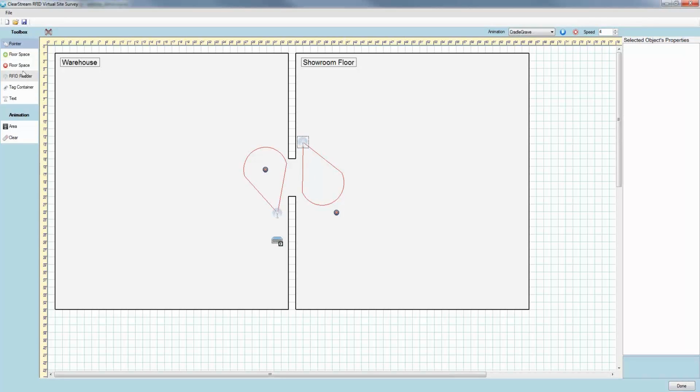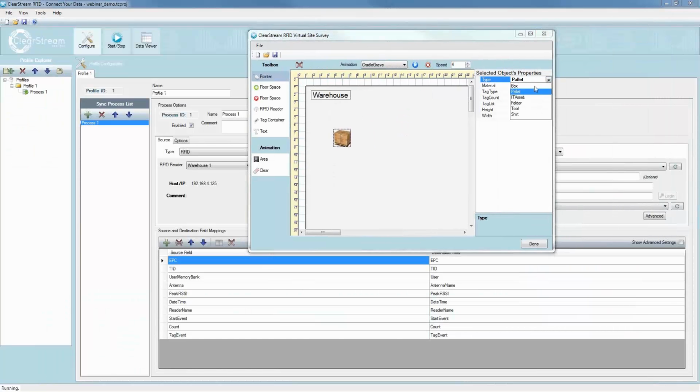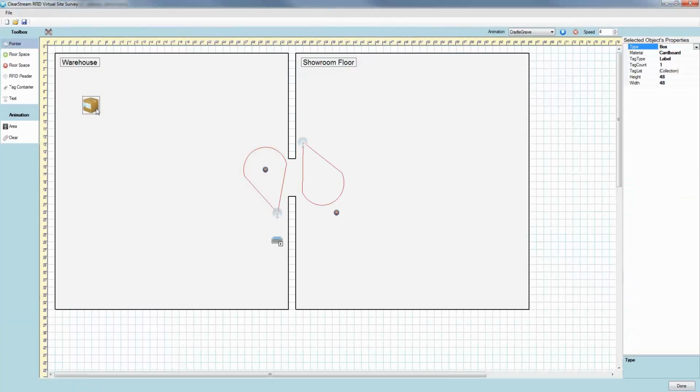Okay. Now I'm going to add a tag container, which can be a couple different things. Right here it's a box, but you can also do a pallet, and an IT asset if you wanted to scan a computer, but you can kind of customize that to what you're looking to scan. I'll leave it as the box for now.